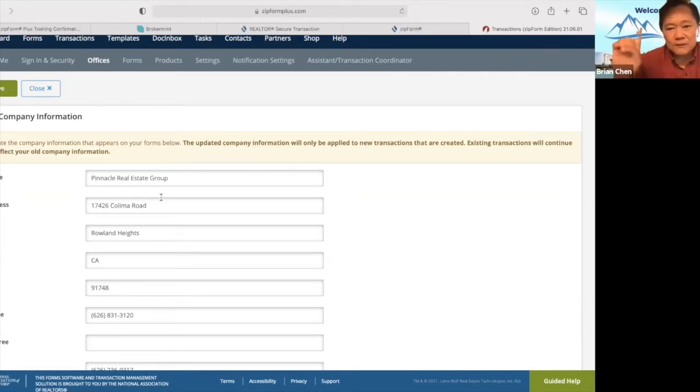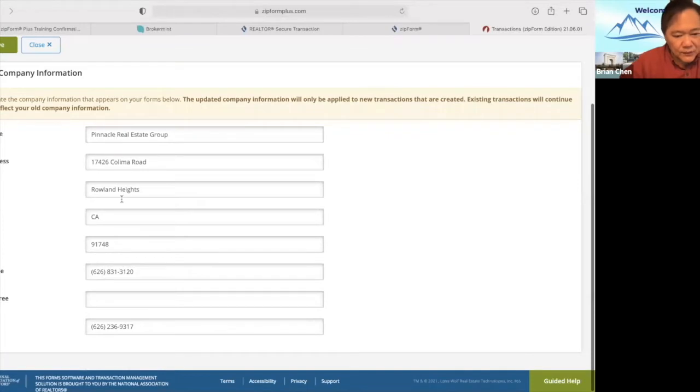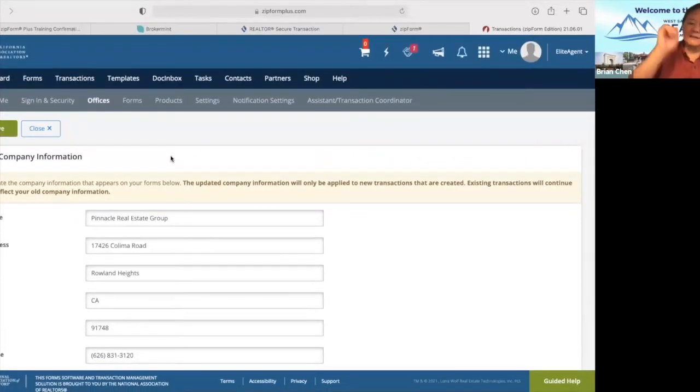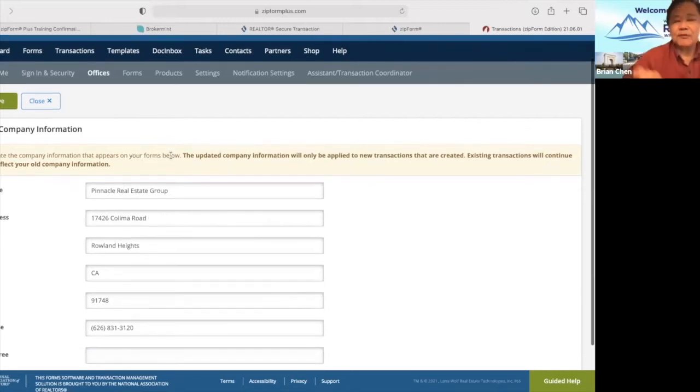For zipForms, the association cannot change. You, the agent, need to come here and change your new company information right away. Okay, this is so that the minute you change to a new company, the next minute, if you want to write up an offer or sign up a listing, you can change your new company information and your business will not stop to wait for the association.